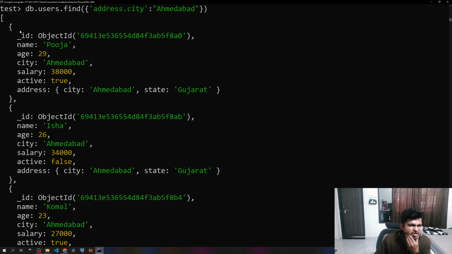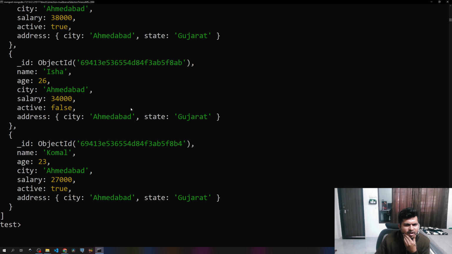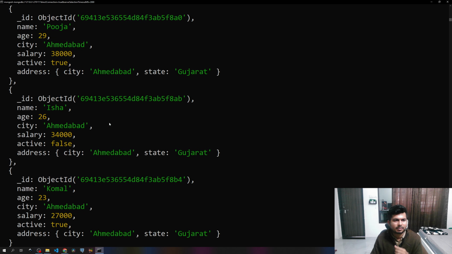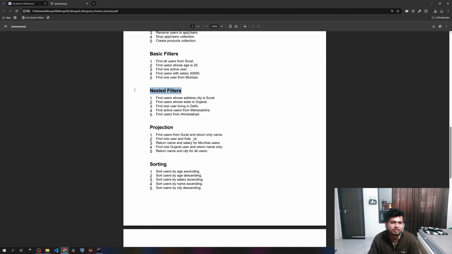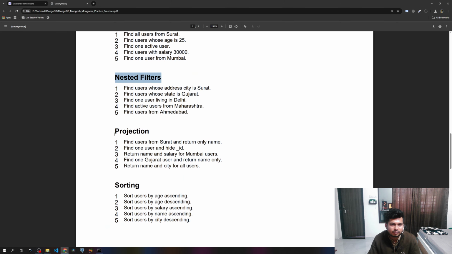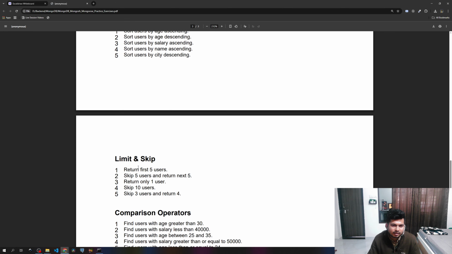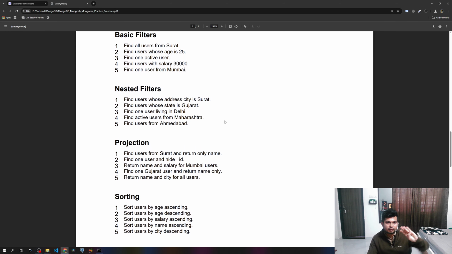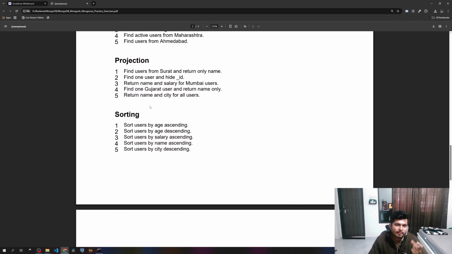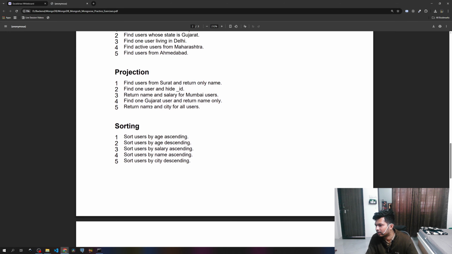We got the result from Ahmedabad, all the users from Ahmedabad, that will be 3 users. We solved this nested filter once. Now we have projection, sorting, limit and comparison. We have to complete the 4 things. So let's do all the things quickly.